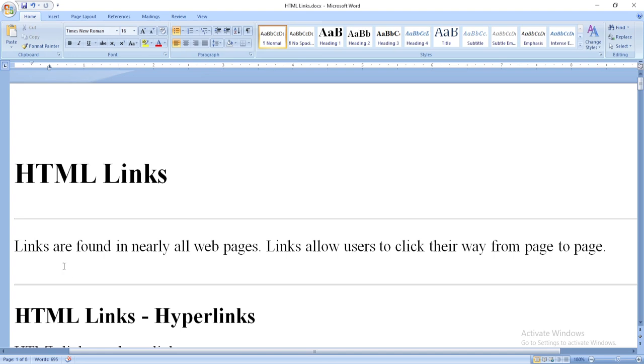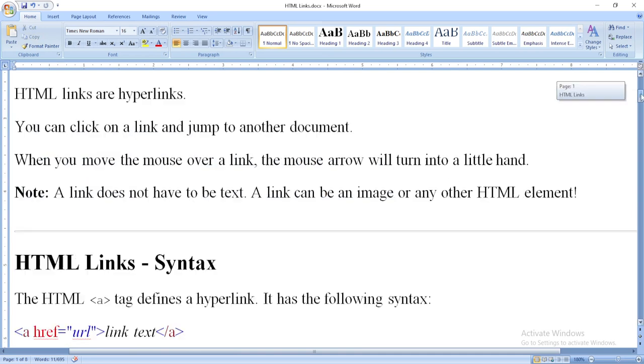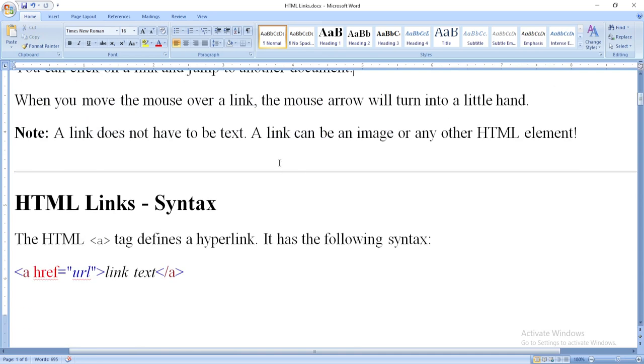HTML links are found in nearly all web pages. Links allow users to click their way from page to page. HTML links are hyperlinks. You can click on a link and jump to another document. When you move the mouse over the link, the mouse arrow will turn into a little hand.